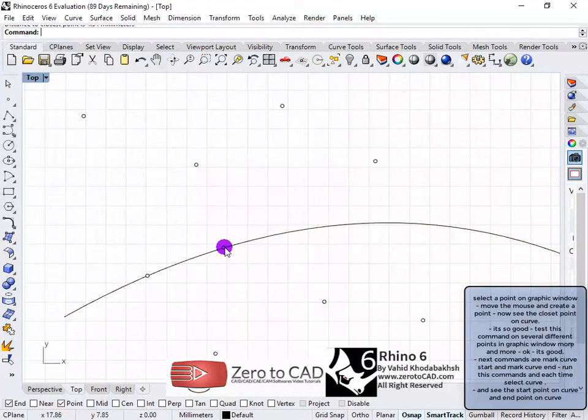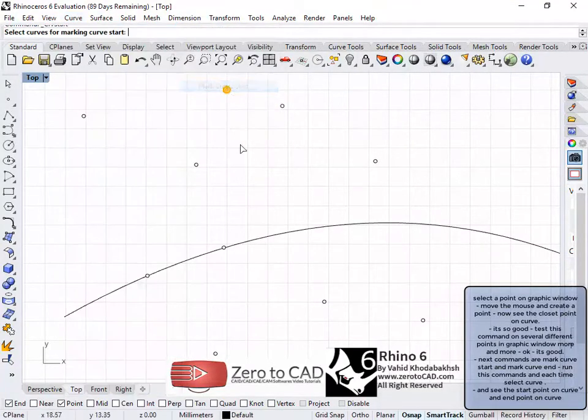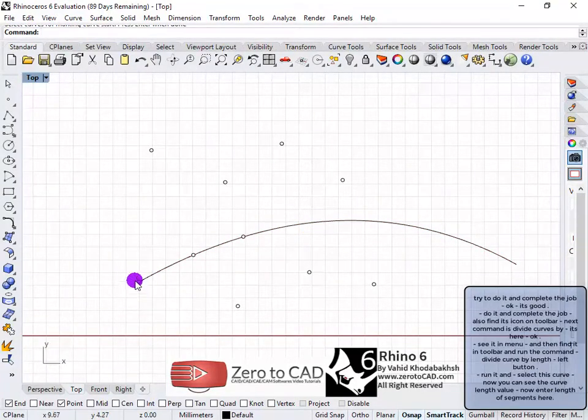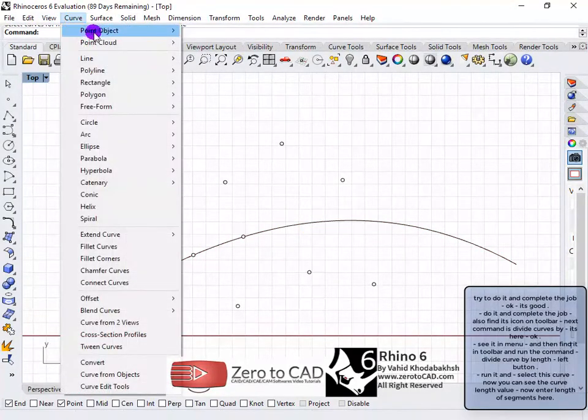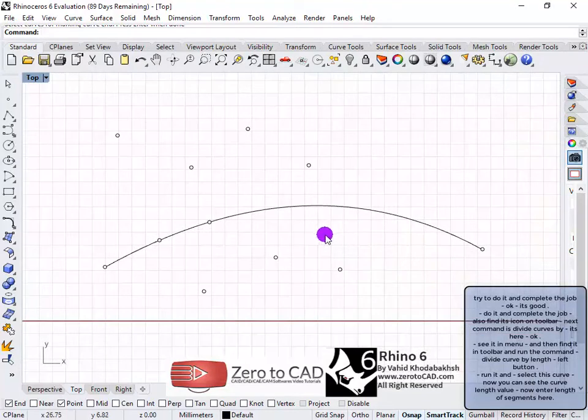Next commands are mark curve start and mark curve end. Run these commands and each time select the curve. And see the start point on the curve and the end point on the curve. Try to do it and complete the job, OK, it's good. Do it and complete the job, also find its icon on the toolbar.